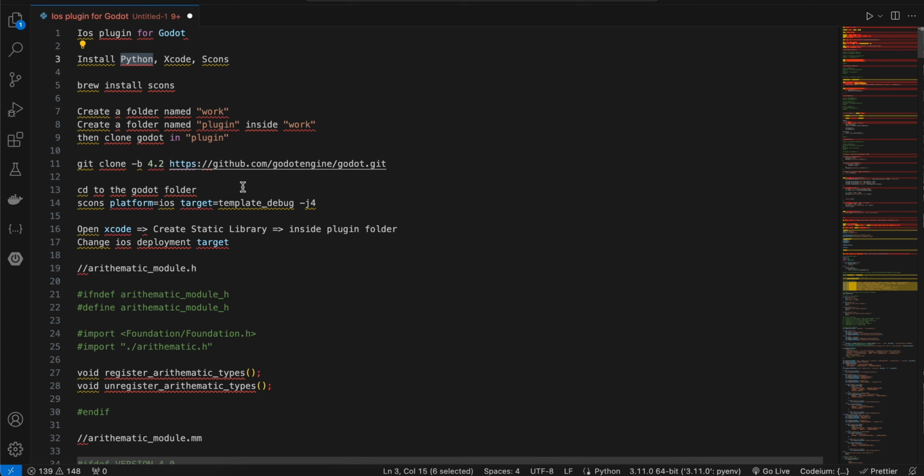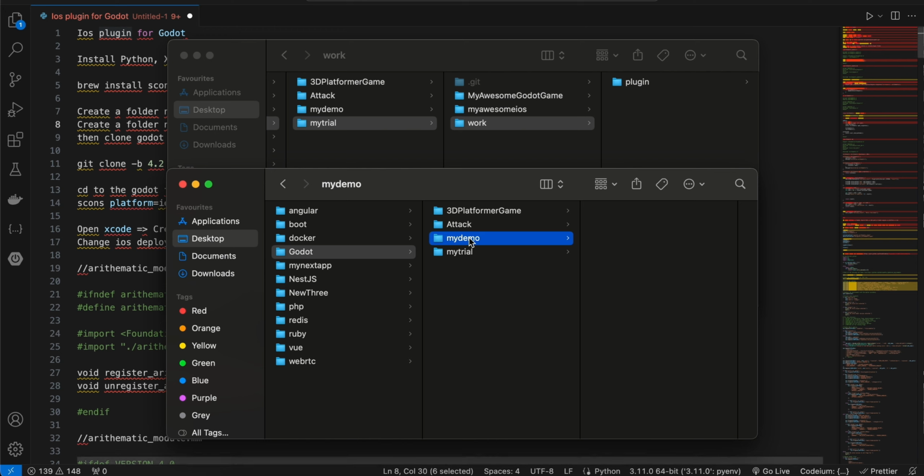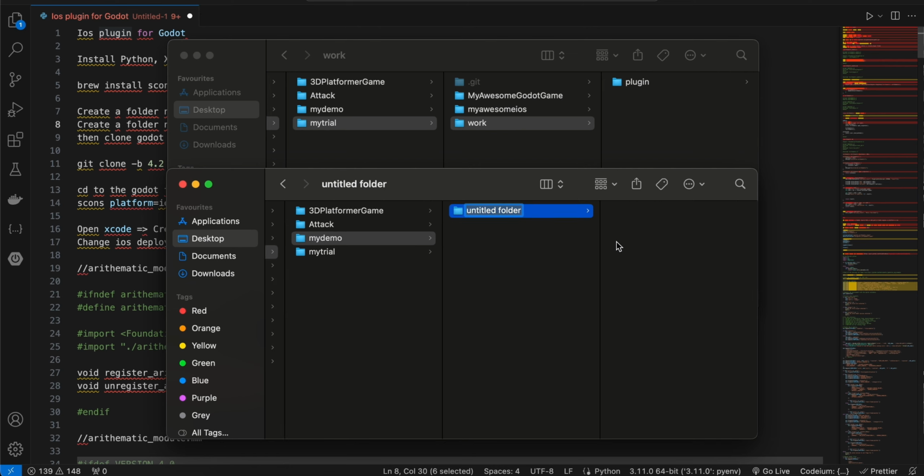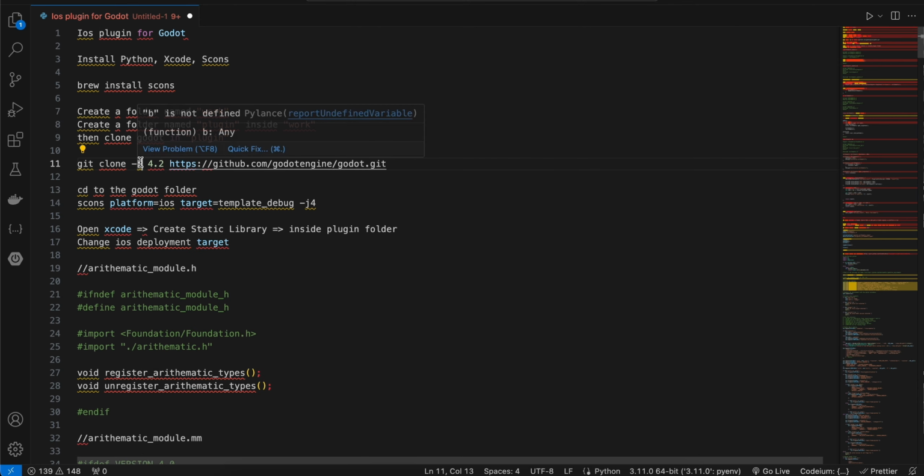So you will have to create one folder. Inside that you can create a folder called plugin. Name the first folder whatever you feel like. I have named it my demo. Then inside that, this is important, this should be named plugin only, otherwise you will face a lot of issues. At the time of this recording I am using Godot 4.2.